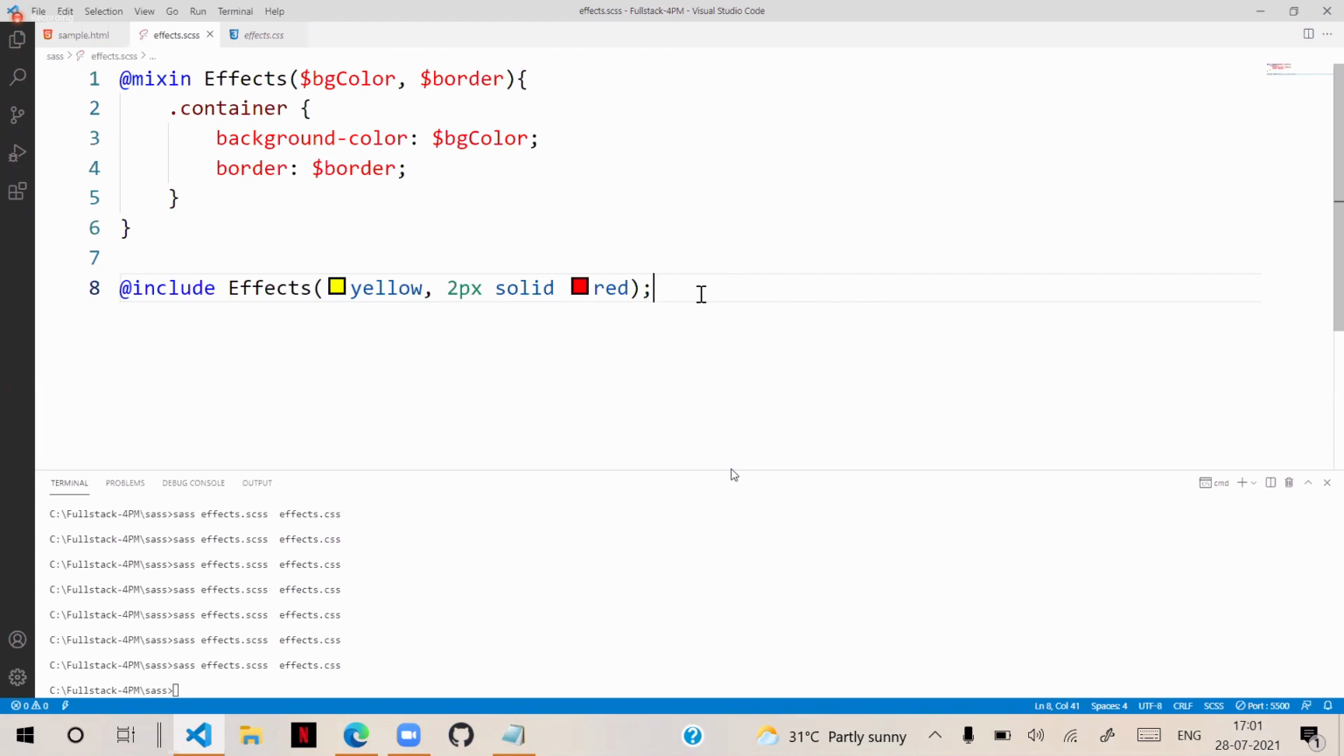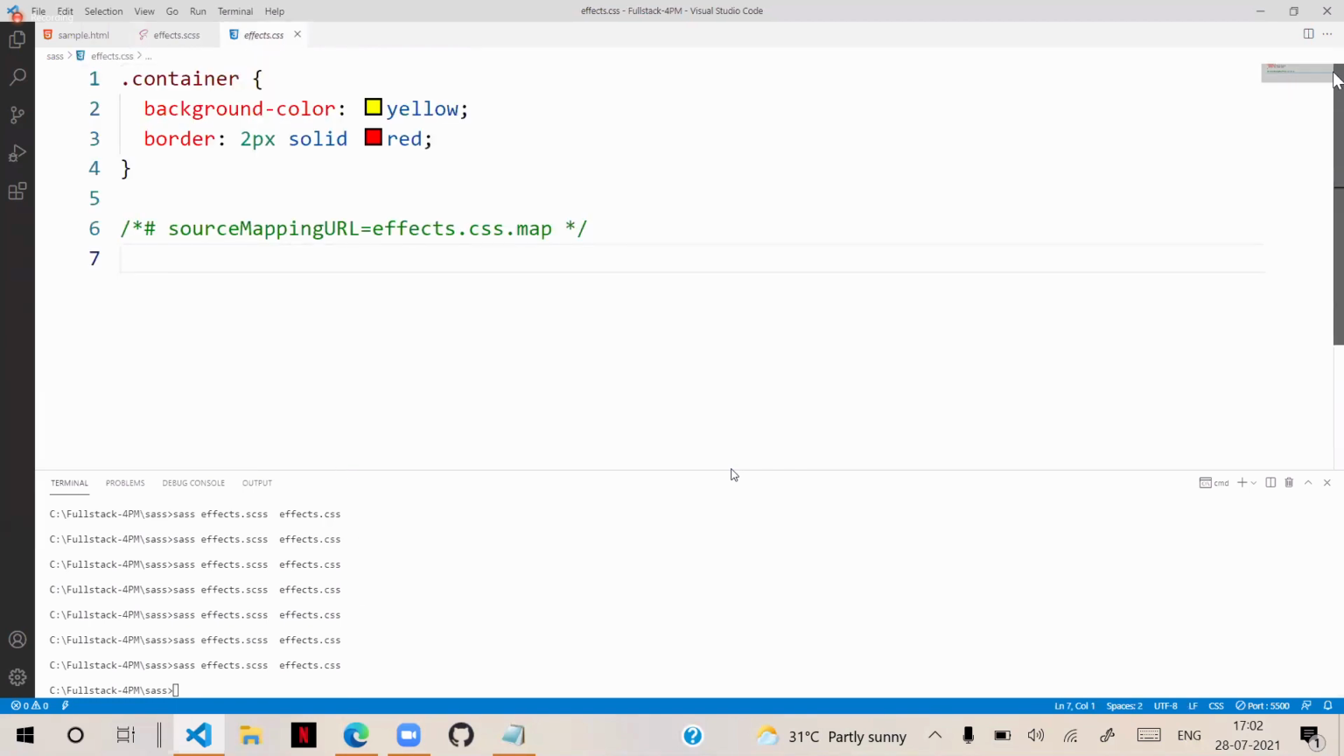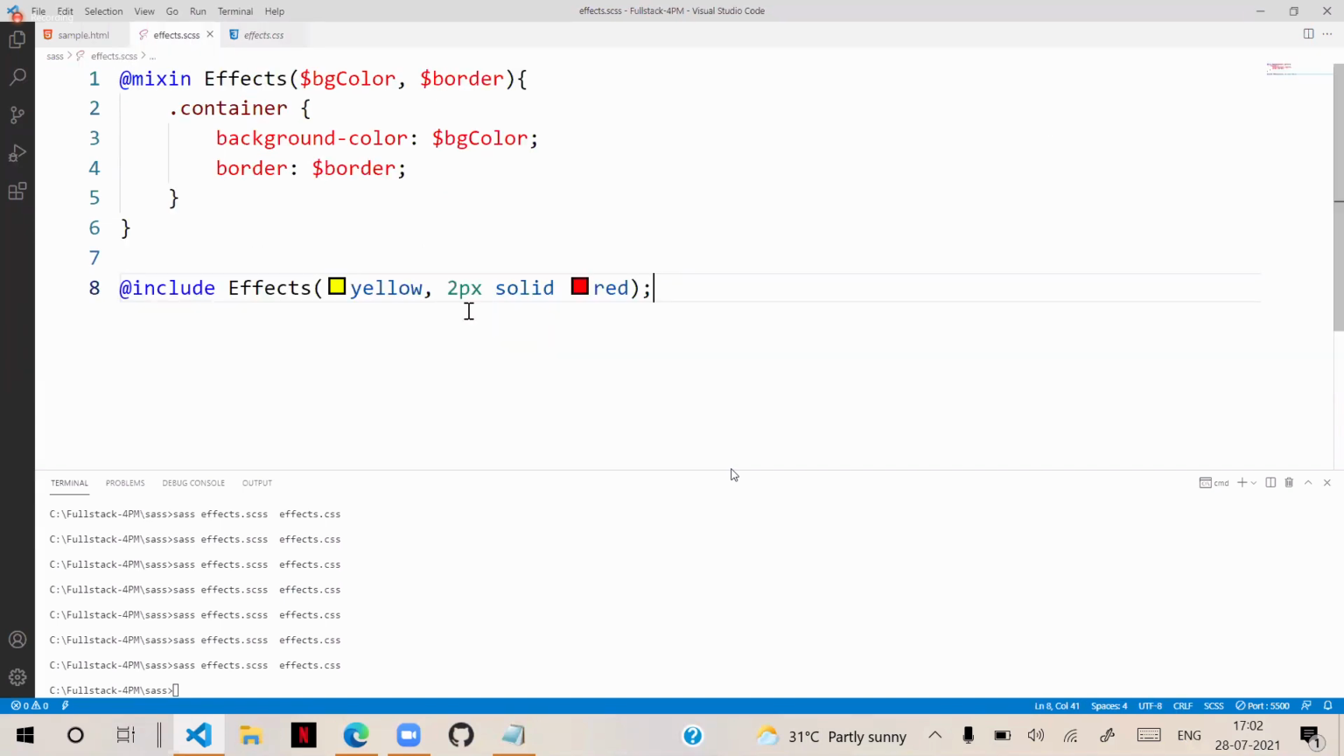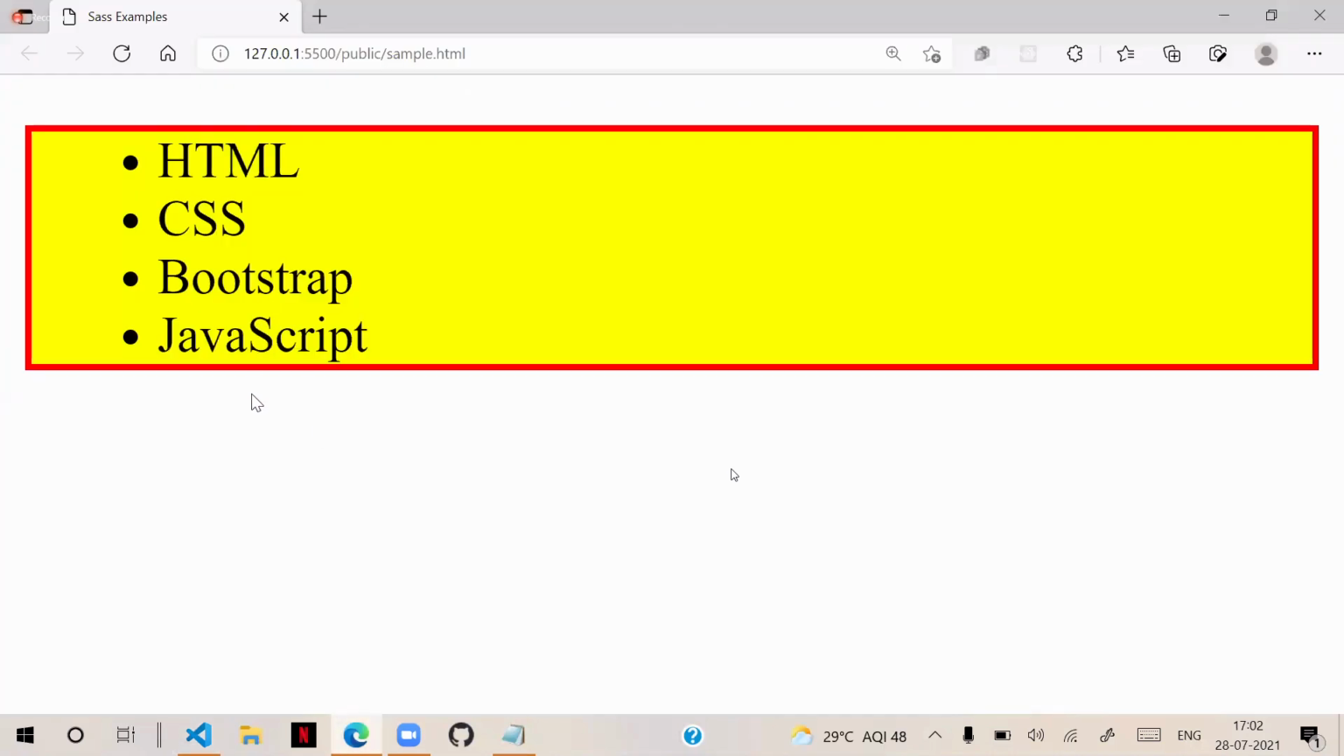You can reuse them any number of times. We can configure and reuse any number of times. So when I run this, you can see it is going to apply that. In CSS, it is going to generate normally. That is reusability. Now, it will apply here.